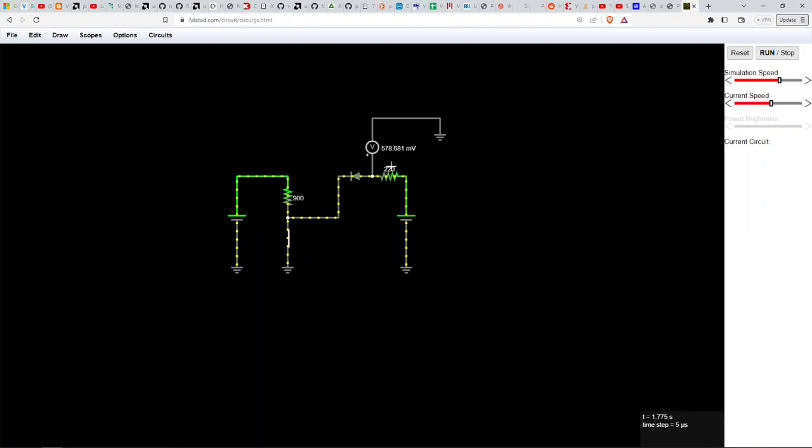So when I close this, you can see that we have a low voltage, 578 millivolts, which is not zero, but it should be low enough for the FPGA to register a logic zero. And when I open this, now I get 3.3 volts, right?